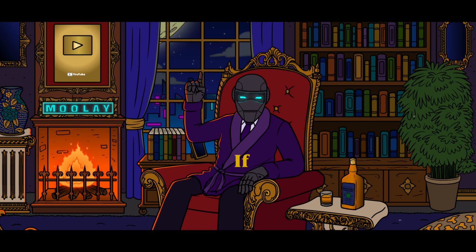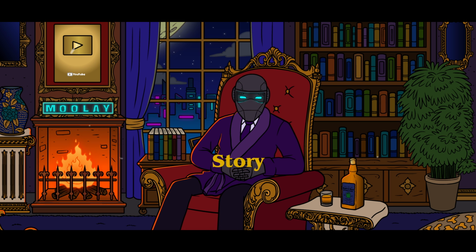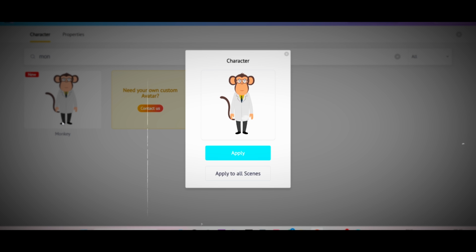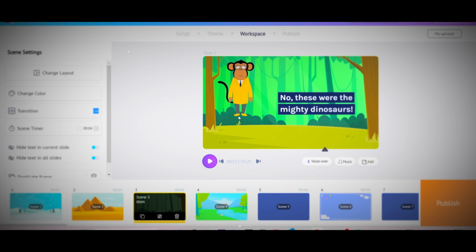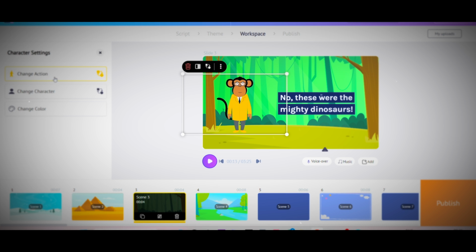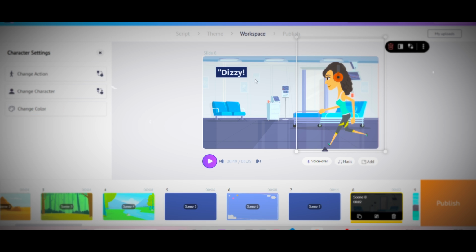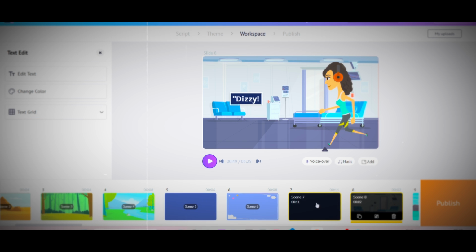For example, if you want a Monkey Doctor character for your story, simply click on the Character tab and choose the Monkey Doctor option. Then, arrange the character within the scene as desired. Once you are happy with the way the characters sound and look in your animation, arrange everything in the scene to make it visually pleasing.